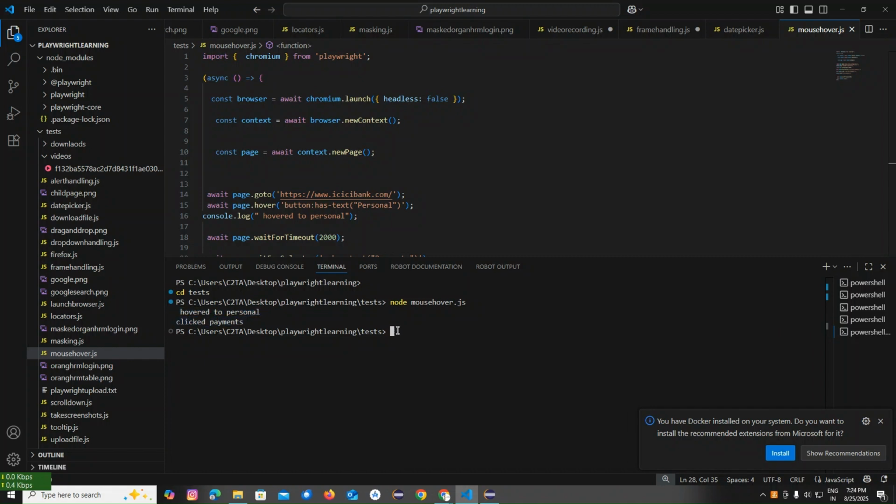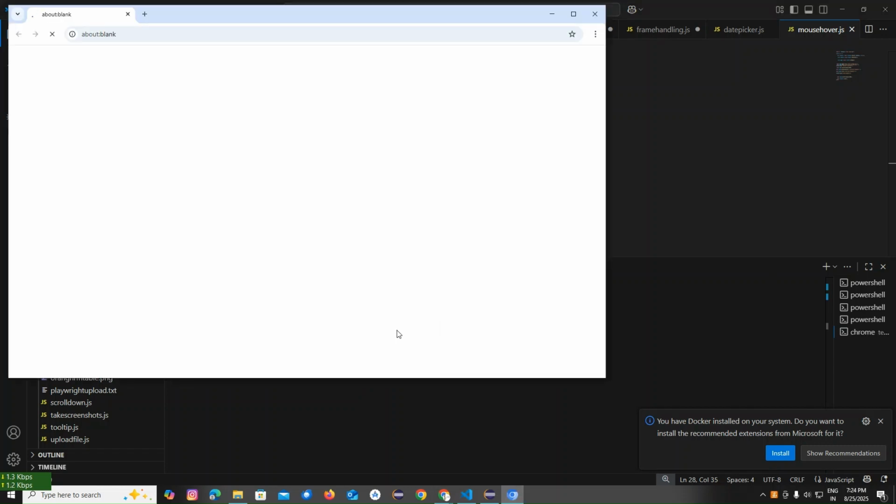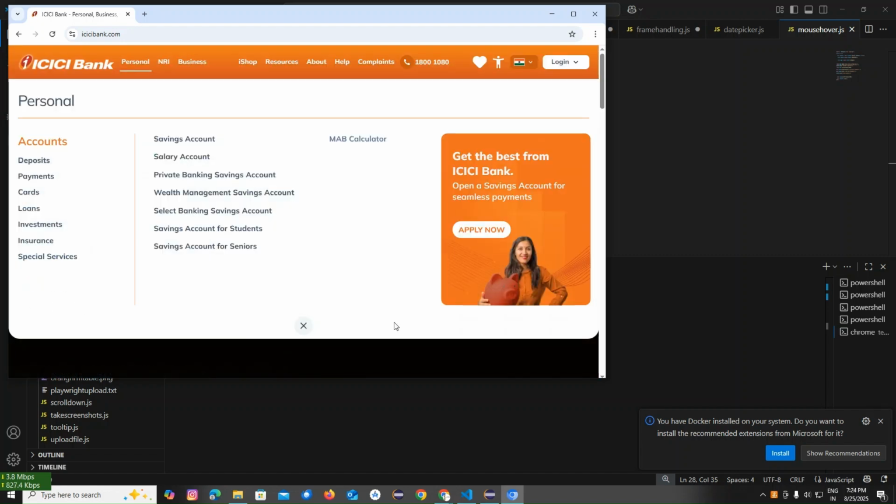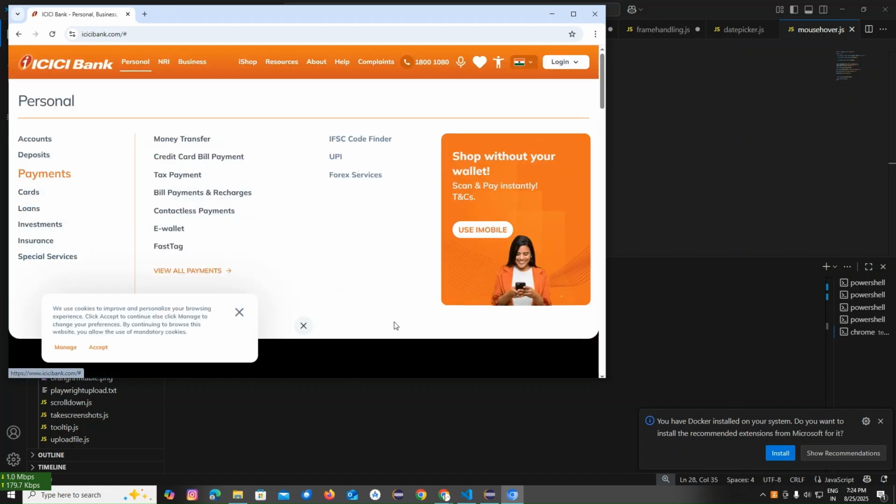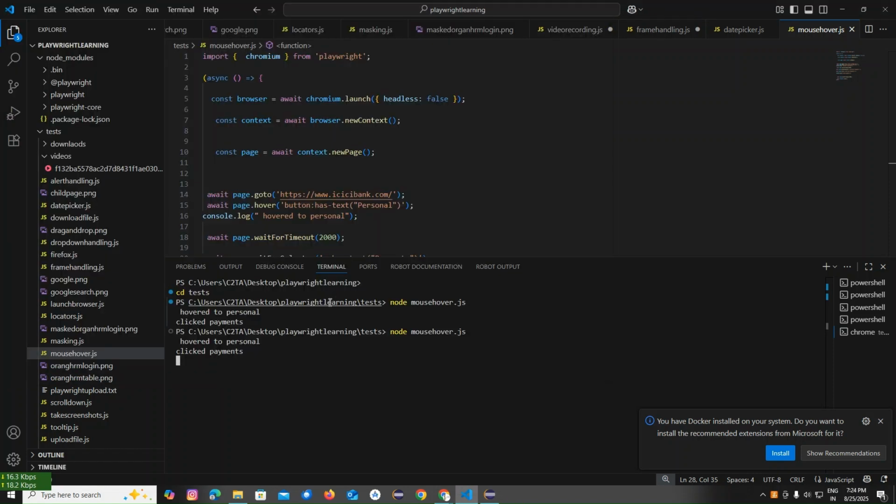Let me run the code again so you can see. It launches the Chromium browser and it hovers personal and clicks the payment. You can see the payment is highlighted and it clicked it. This is how you can write hover with the help of Playwright.